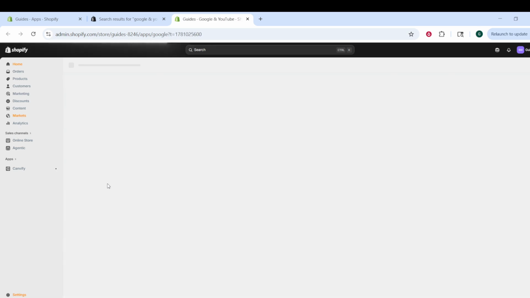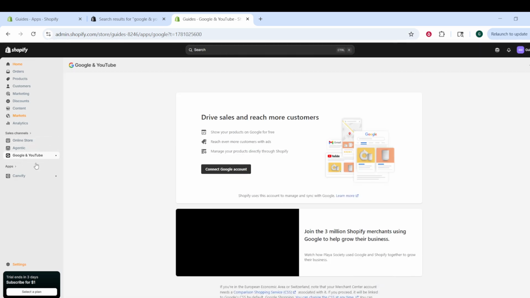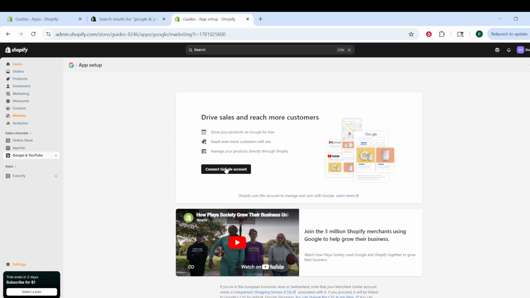After that, Google will show a permission screen. This is where you grant Shopify access so the app can work properly with your Google services. Read through the access request, then approve it to continue. After permission is granted, the connection between Shopify and Google will be established. This setup is important because it allows your store to work with Google and YouTube features directly through Shopify.